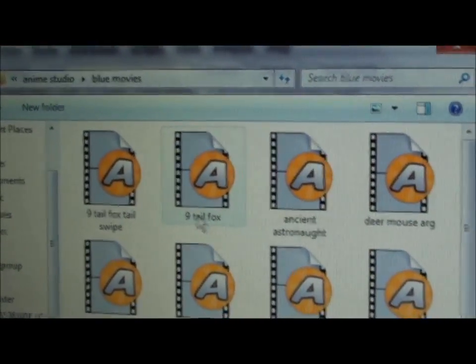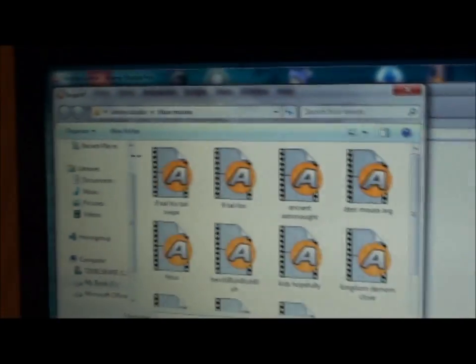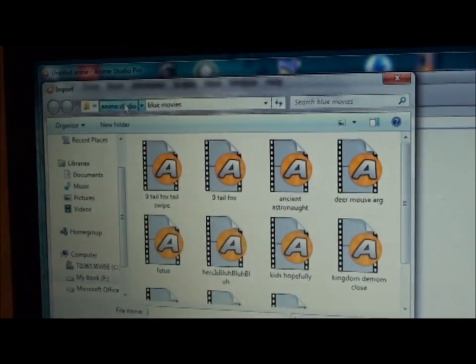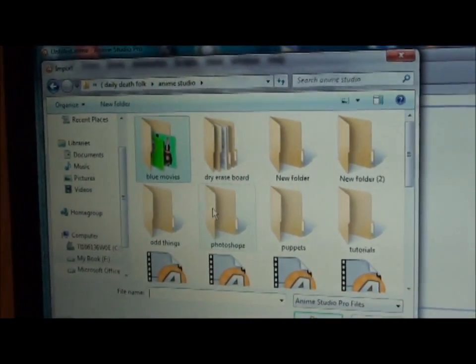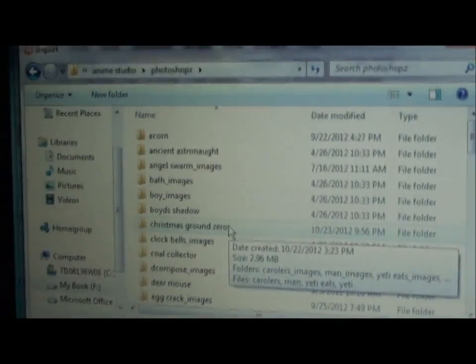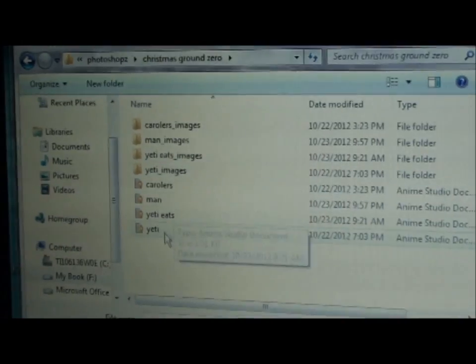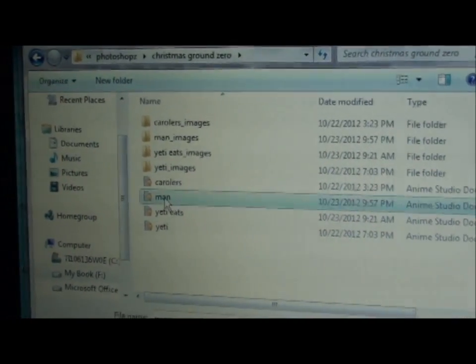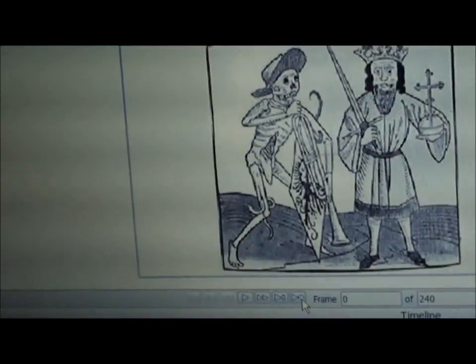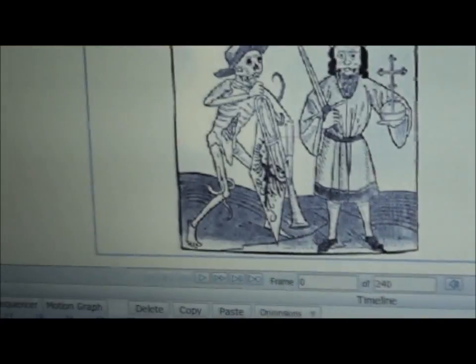And let's see, next you basically find your movie where you've saved it. I save everything under a Photoshop file. Let's see, I had saved it under Christmas at Ground Zero. This will be different on your computer, of course. And basically it's this man file. That's what I called it. And you open it, and there it is. It looks like it did in Photoshop.